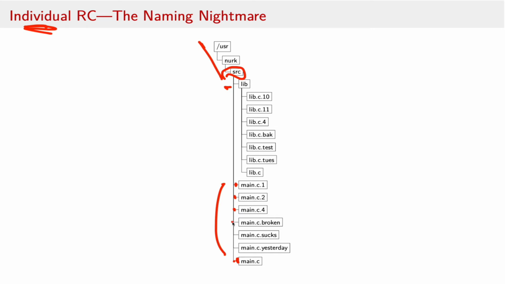Or you can see things like main.c.broken, or eventually this sort of drives you to despondency. So main.c.sucks, main.c.yesterday, but well, what's today relative to yesterday? And the same sorts of things are here in the source file for this library. Different numbers, different backup, a test version, one from Tuesday, and then presumably the one that we're working on right now. Now this is a time-honored tradition to be able to keep track of old versions of files by just copying them into a file with another name.